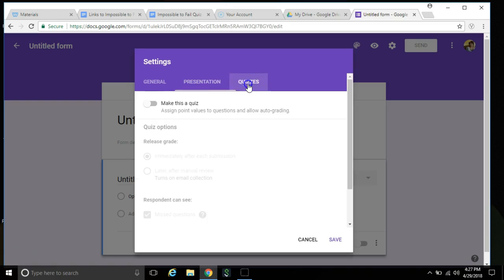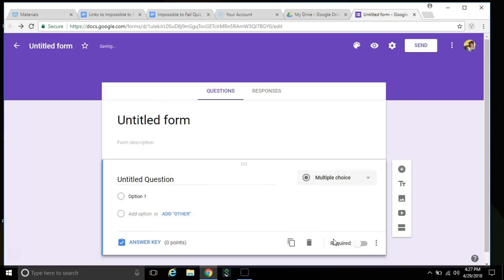Next, we're going to click on the quiz, and then you're going to click on the button, make this a quiz. Once you have clicked on that button, you're going to go down here to the right and click Save. Now we are ready to create our Impossible to Fail quiz.